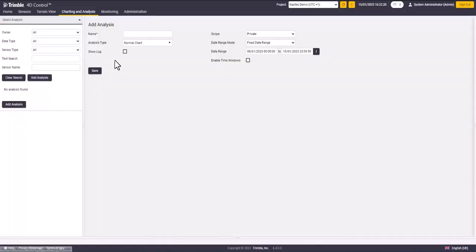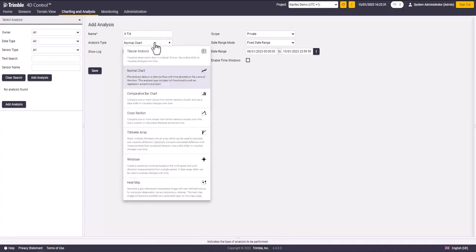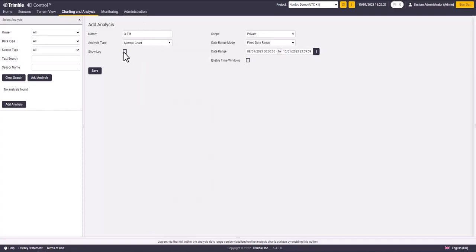I will choose a name, let's say X tilt. Then I will choose the analysis type. In my case, I will select a normal chart. You can select Show Log if you would like to show additional information on your chart like warning events. You can set the scope as private or public. If it's set as private, it will be only viewed by the user that created it.